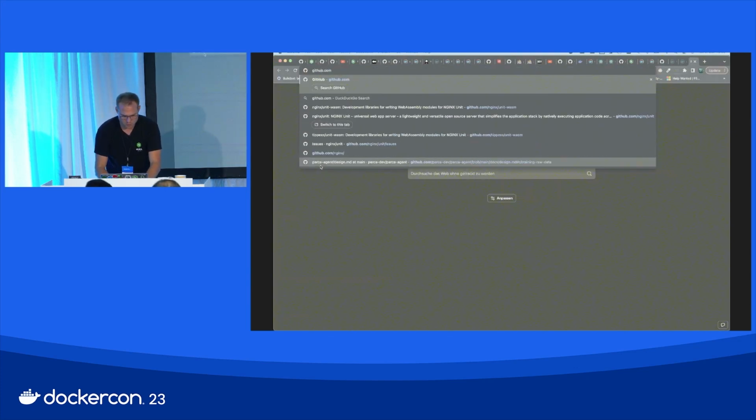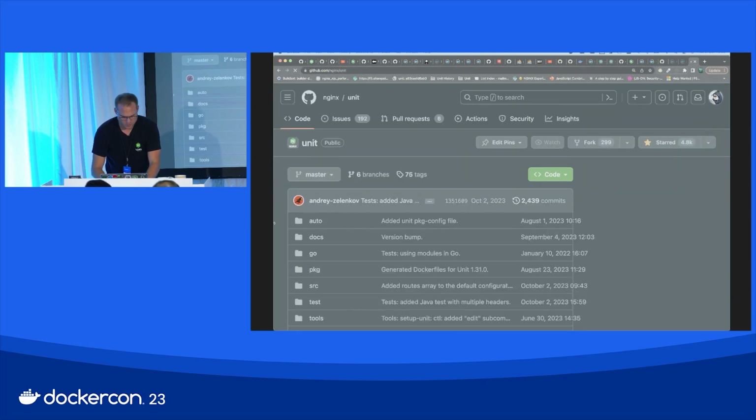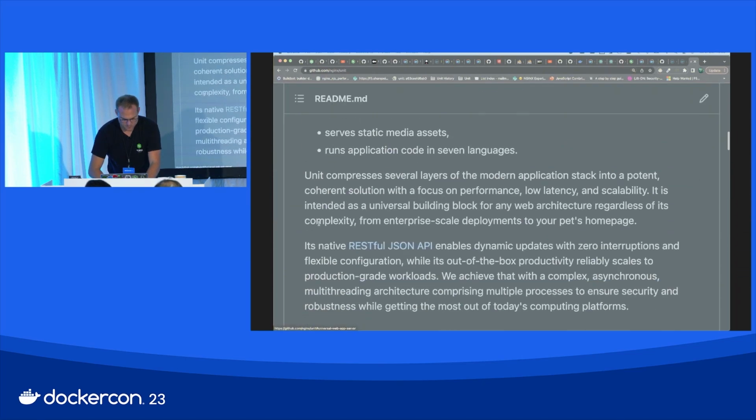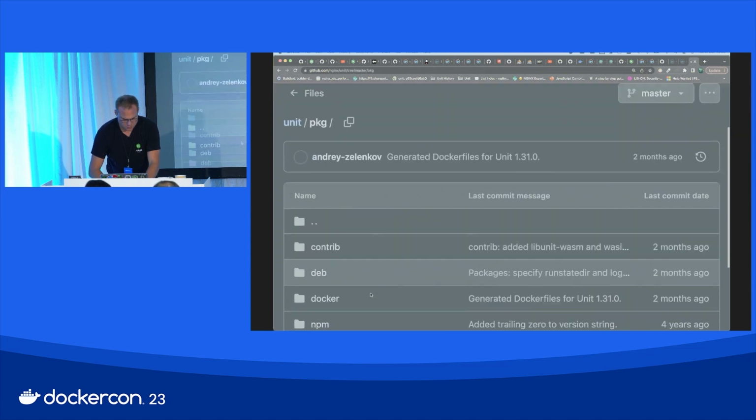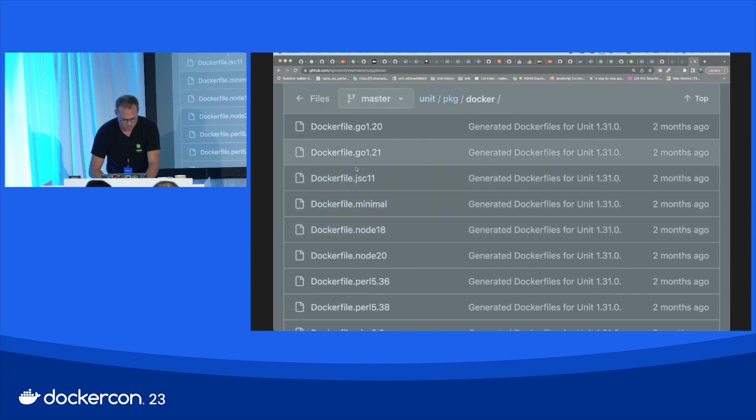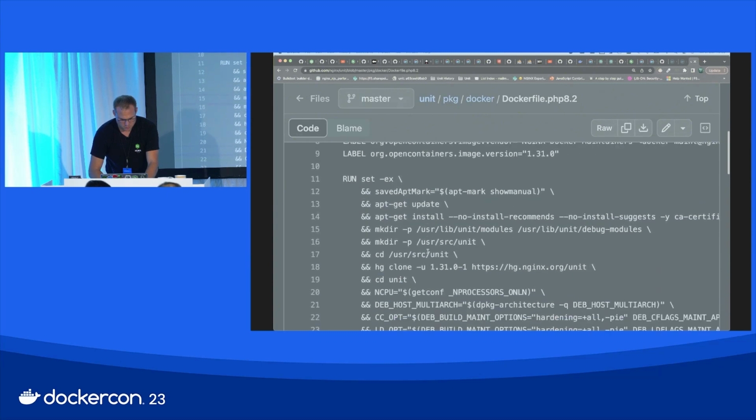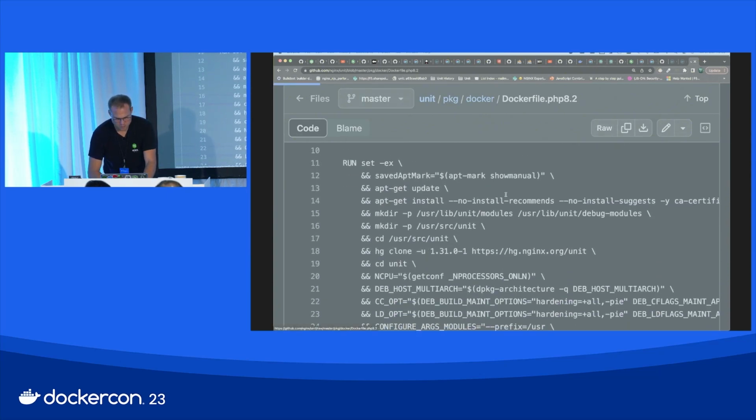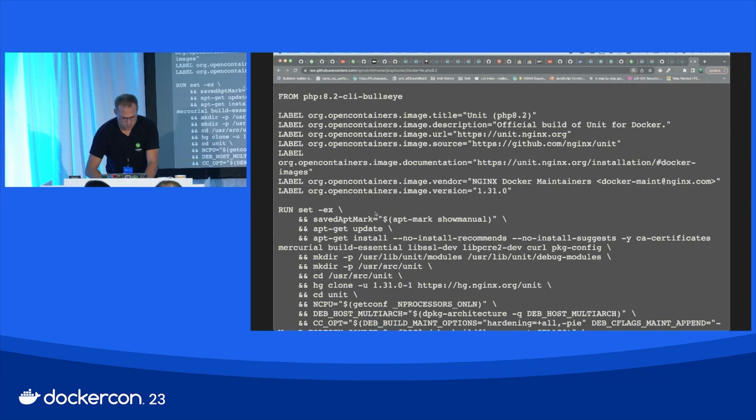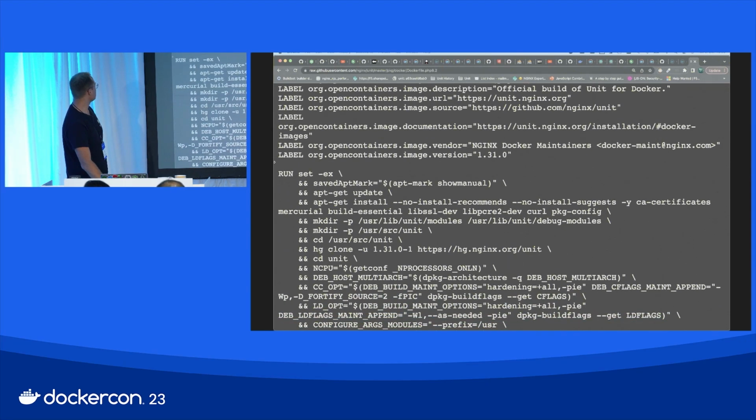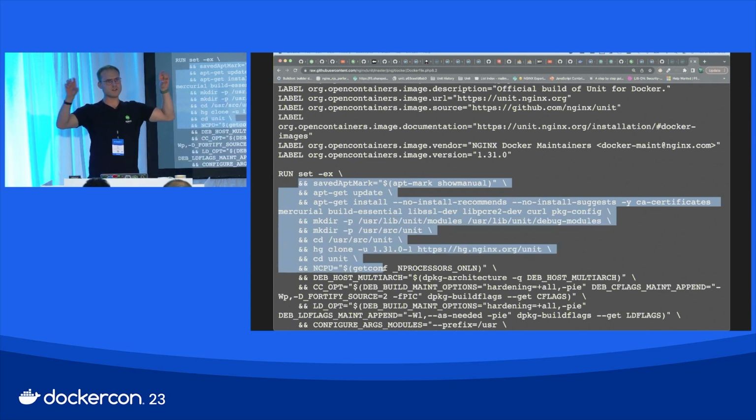Let me show you that in our, give you a good example here. Packages, Docker, let's see, PHP 8.2. This is what I mean. You say RUN, and then you chain all those things together, because now it's one layer.